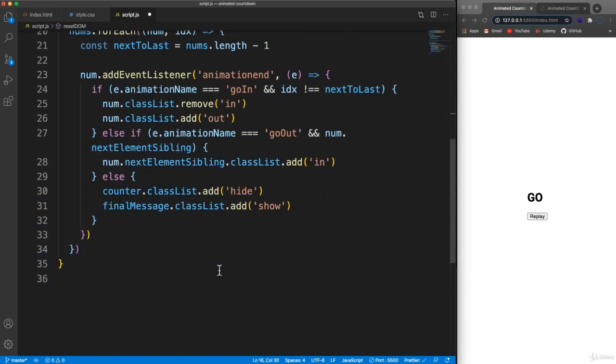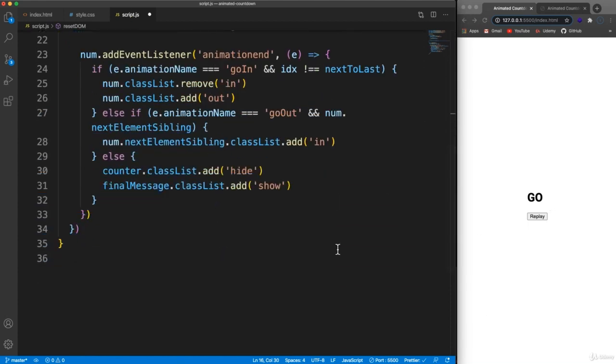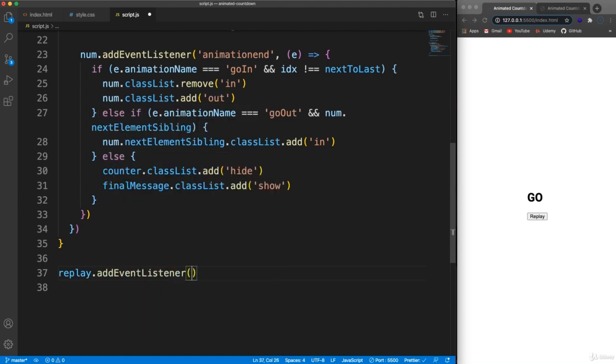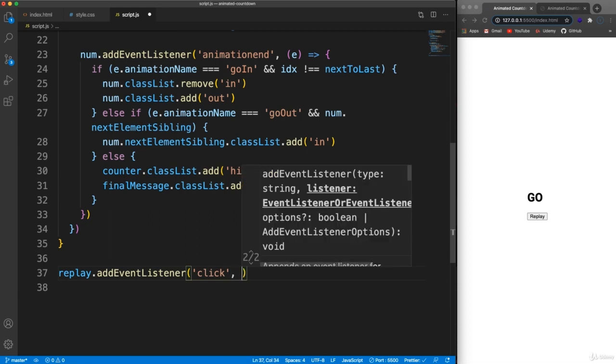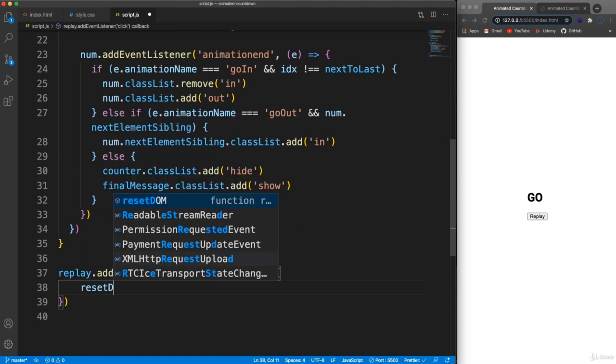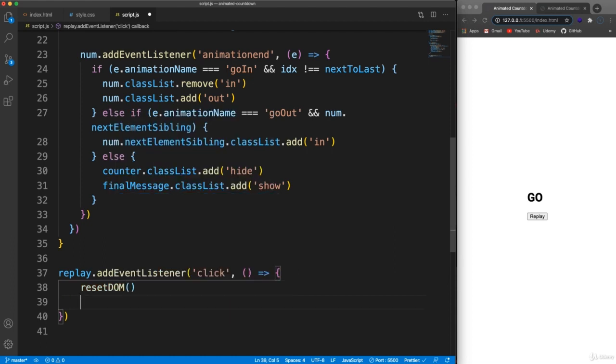Now we want this to happen when we click this button, so let's take the replay and let's add an event listener, and we want to listen for a click event, and when that happens we're going to call a function, and we want to resetDOM, and we also want to run animation. Alright, so we'll save that.